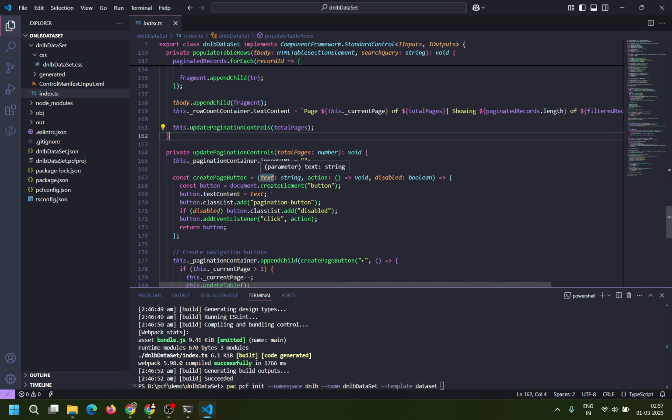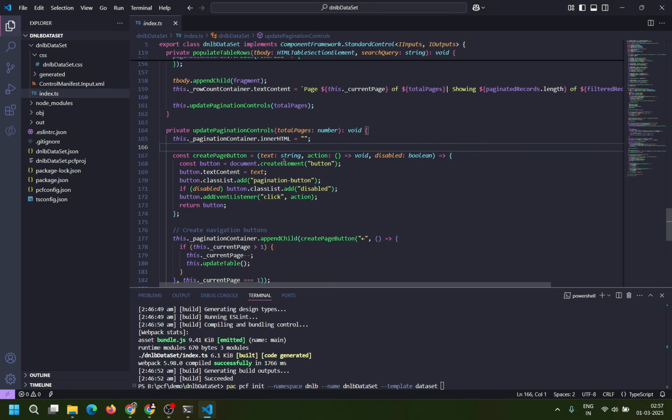Okay. Then here we have the pagination control. What we do here is create the buttons. You can see we have a create page button method, and it will take the text, the action, and then disable true or false.